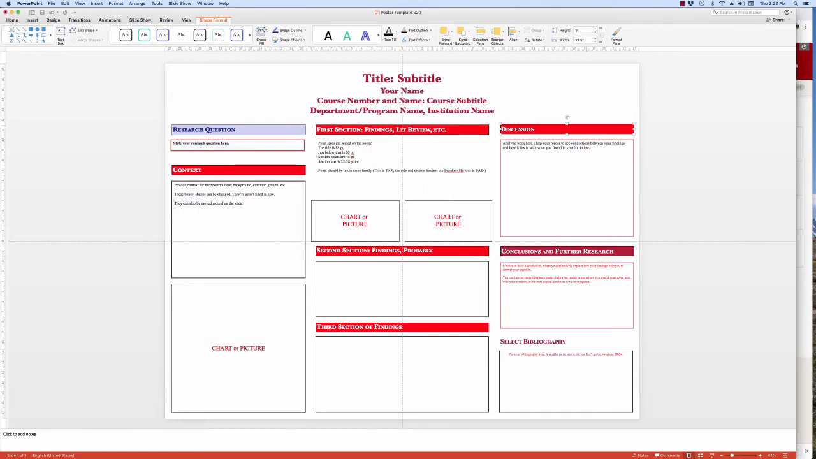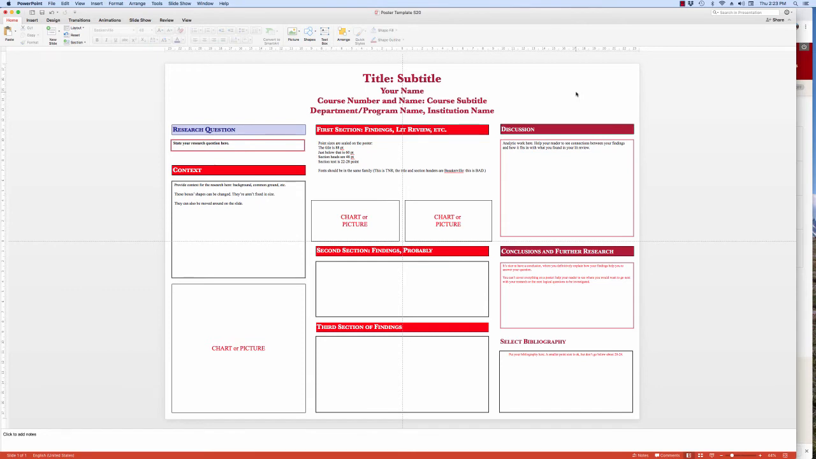Go up here, click on the discussion header, Shape Fill, More Fill Colors. Got my slider, 178, 30, 54. Okay, and look at that, matches. If you're doing the RGB sliders and you don't want to be clicking back and forth, write them down once you've decided what they are.